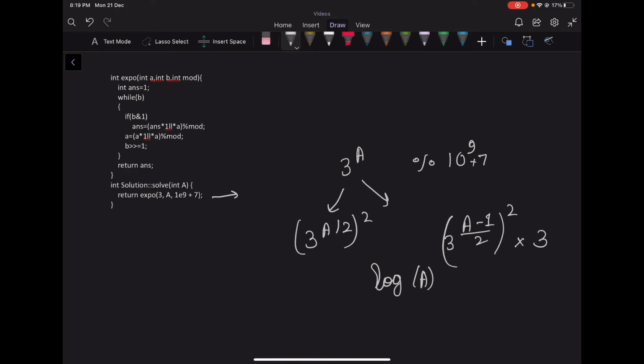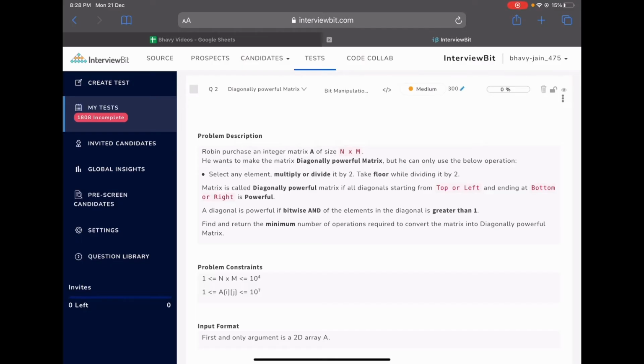So let's move to the next problem, the medium problem. Diagonally powerful matrix. Robin purchases an integer matrix A of size n cross m. He wants to make the matrix a diagonally powerful matrix, but he can only use the below operations. Select any element, multiply it by 2, or divide it by 2 and take the floor.